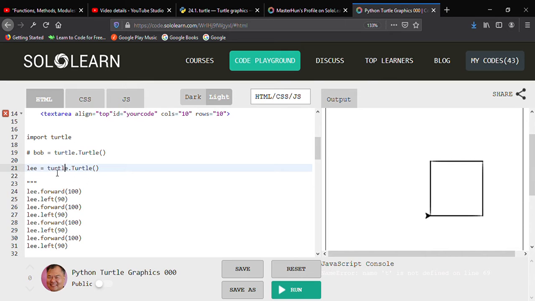So we have to use the name of the module, and then this dot notation, right? And then we need to call the turtle constructor, because there's a turtle class. In order to create a turtle object, we need to use the turtle class, specifically the turtle constructor. The name of the class is Turtle. The constructor is also called Turtle, with parentheses. And so we have lee.